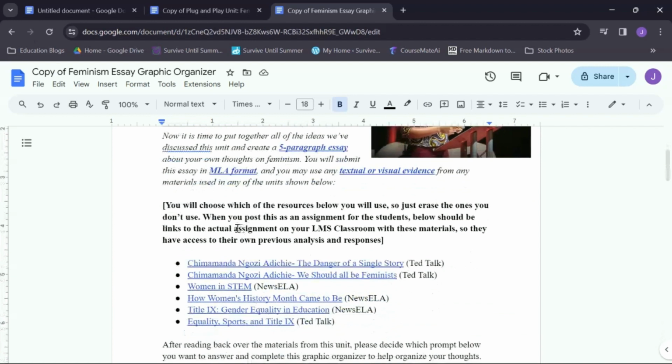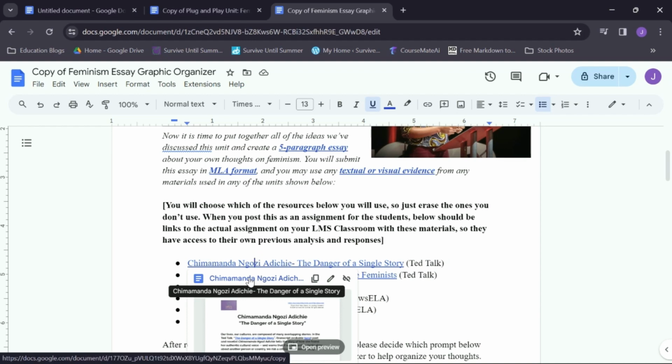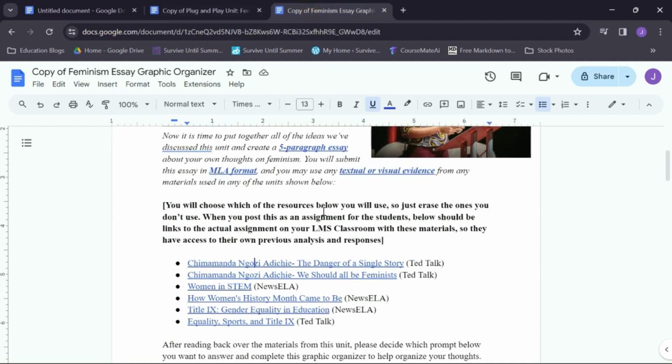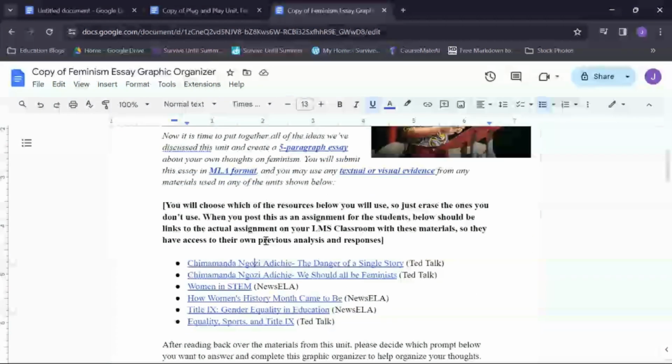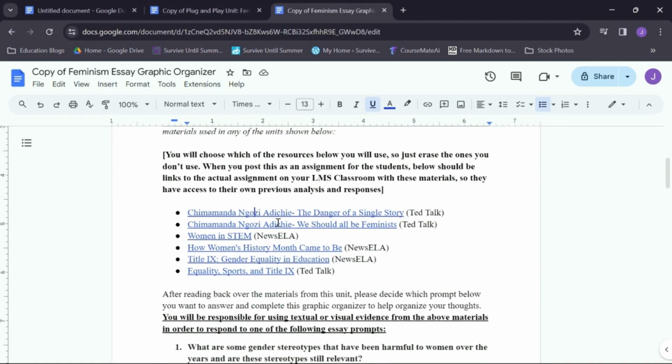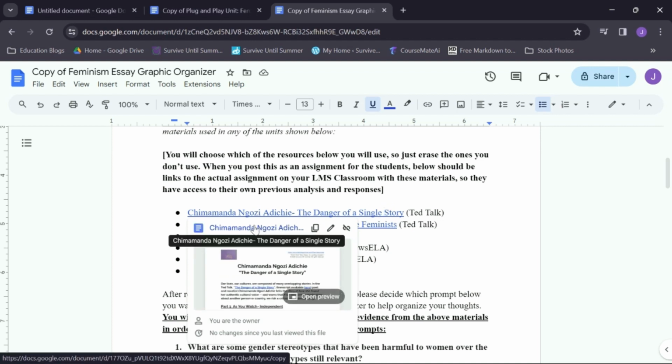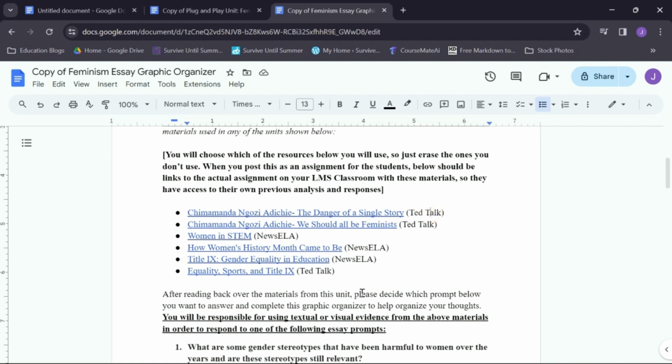One note you'll see right here. Whenever you choose which of these resources or all of these resources to use, these links should not be what's here now. The links that are there now are the same copy links that you just saw me use that I've provided you. But when the students open up their essay assignment and see this document, these links should be the links to your assignments on your LMS classroom that the students have already completed. So this should be a link to the Adichie Danger of a Single Story assignment that the students have already completed, so that when I open this up, I see my work that I did before with my own analysis, my own responses.